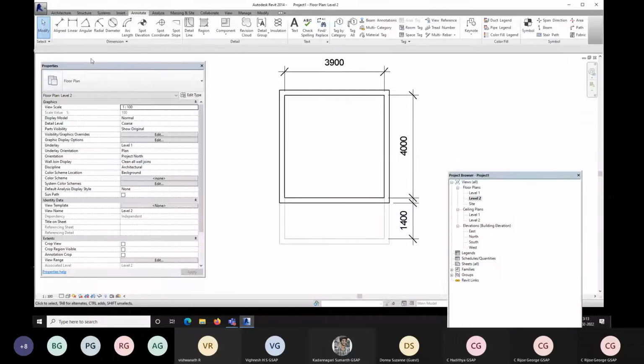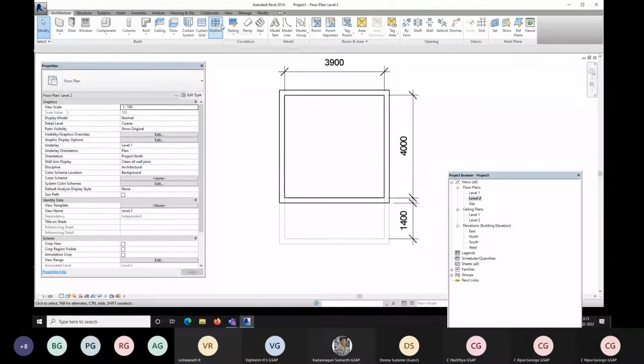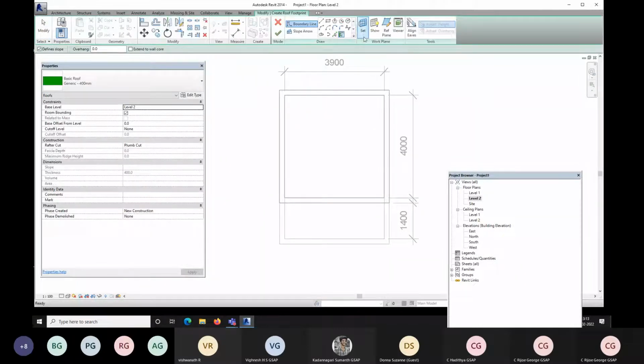This particular building is south facing. I'm just going to add a few things that are needed for it. One is the roof.